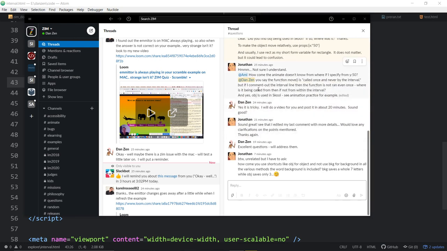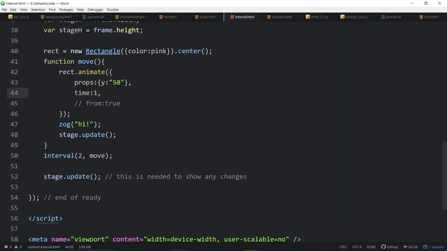Congrats on doing school. Okay, it was in here. Say the function move is called once, never by the interval. But if I comment out the interval line, then the function is not even run once. Yes. So if we do this, then the interval, move is being run. That's when it happens once. From that point on, the interval is trying to call the results, as we said there, the return value, which means it won't run again. If we comment out the whole interval, then this was not even run once. So that's the reason why that is.